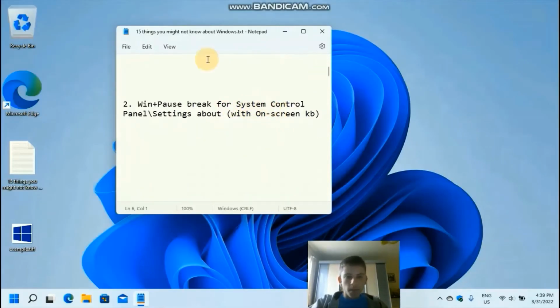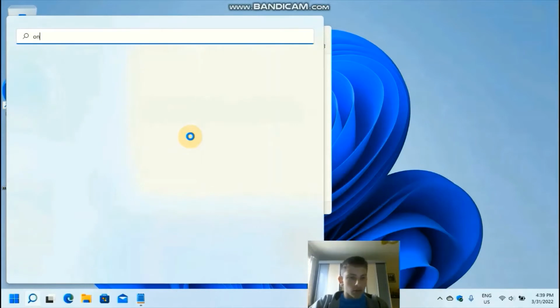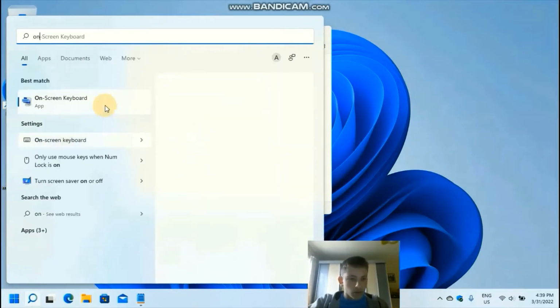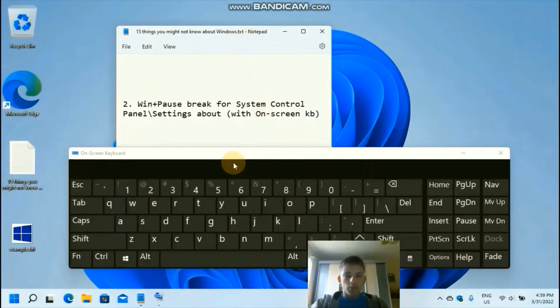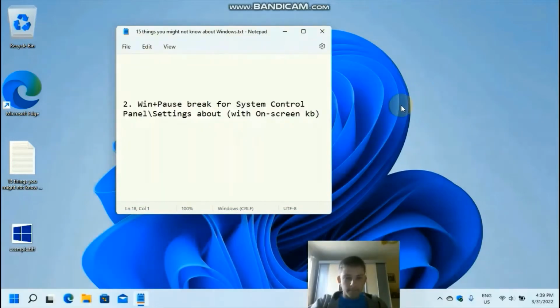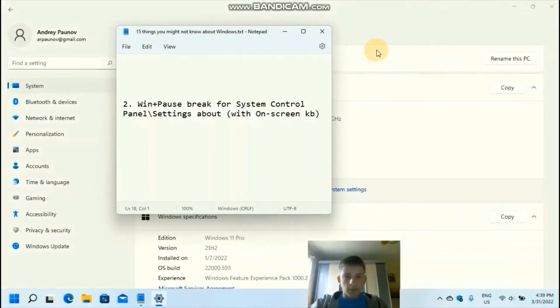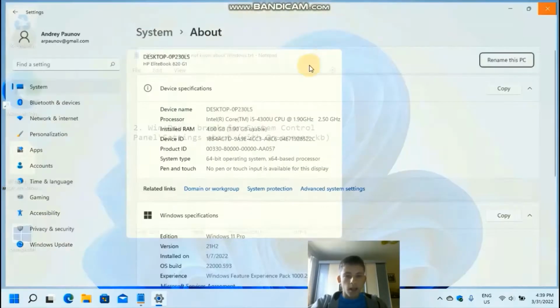Number 2, Windows key plus pause break opens the system control panel. I will use the on-screen keyboard because on this laptop I don't have a pause break that is easily accessible. So, as you can see, it brings up system about.